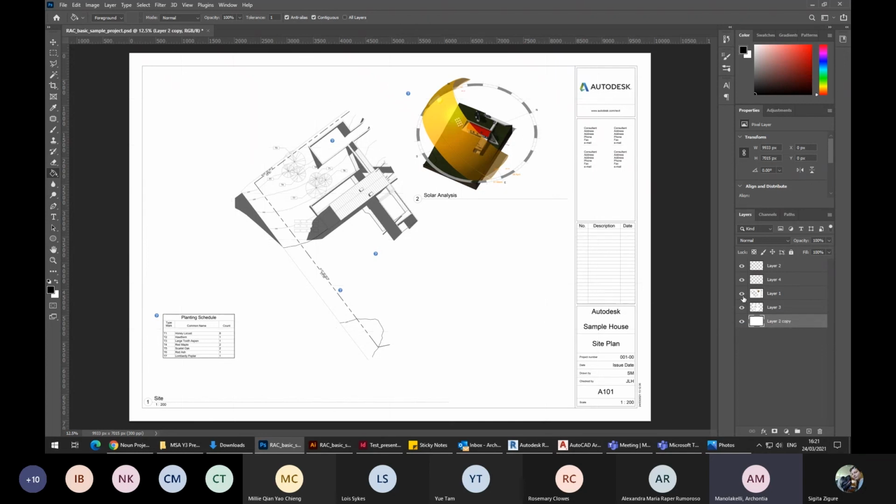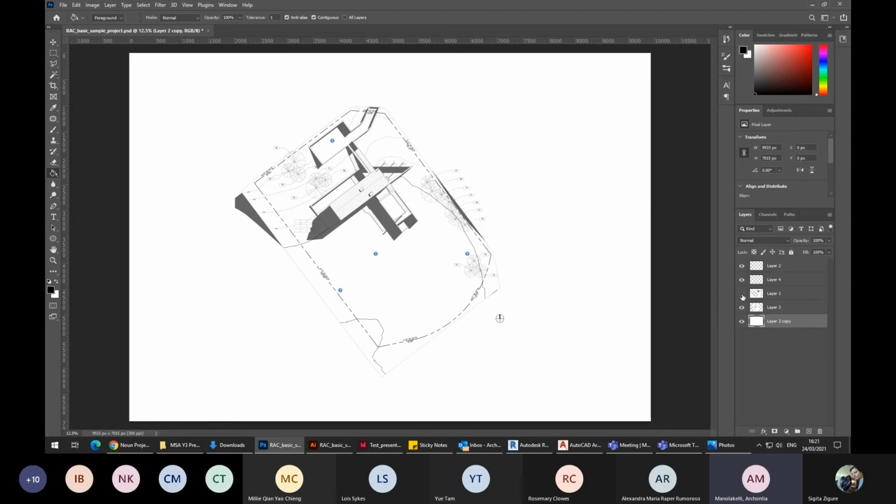And there's an eye next to here. If I click on the eye, it just hides what is on the layer that I have clicked on. So in this case, I just want to hide this one. I may as well take it down all the way here so that it's not visible.